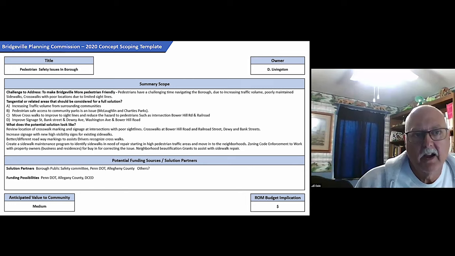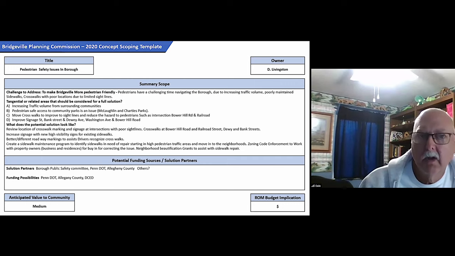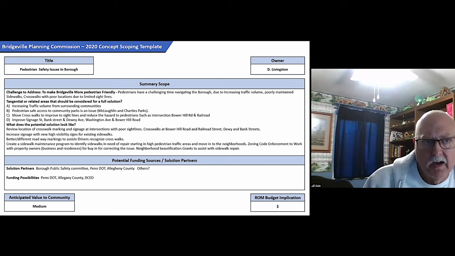Pedestrian safety issues. Again, we're getting back to making Bridgeville more pedestrian friendly. It can be a challenging time walking through and navigating Bridgeville, especially due to increased traffic volume, poorly maintained sidewalks, crosswalks in poor locations, and sight lines. Some things tangential to this are pedestrian safe crossing and safe access to community parks like McLaughlin and Chartiers Park. They're not really walkable. Improving crosswalks, reducing sight lines, making them more visible to drivers, and improving signage is another one.